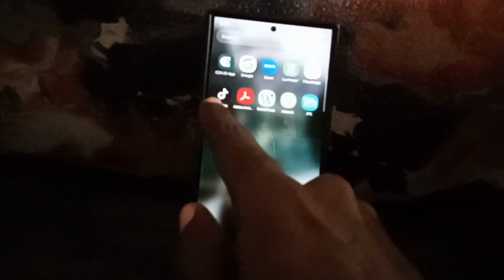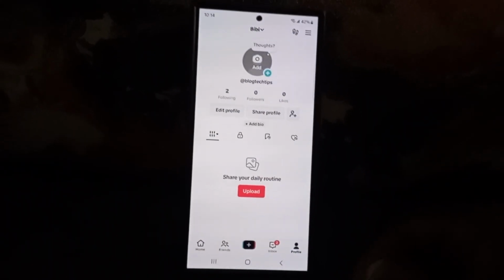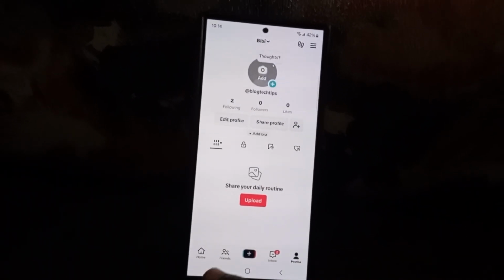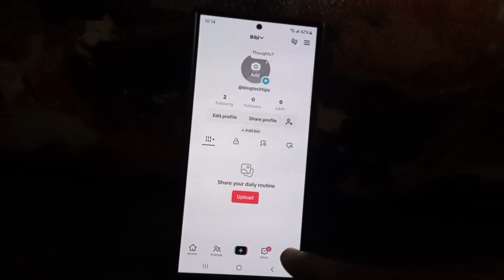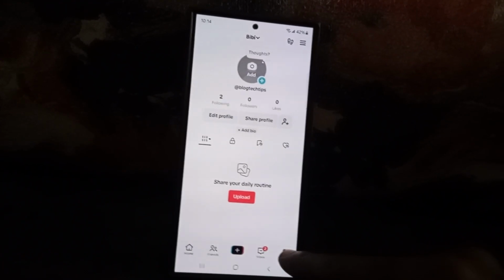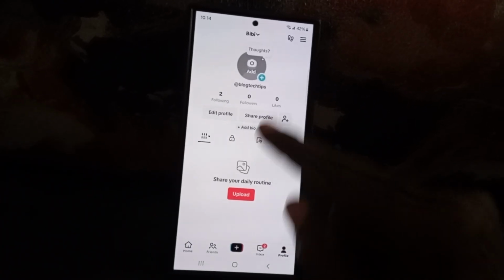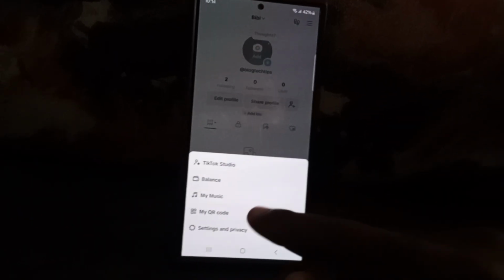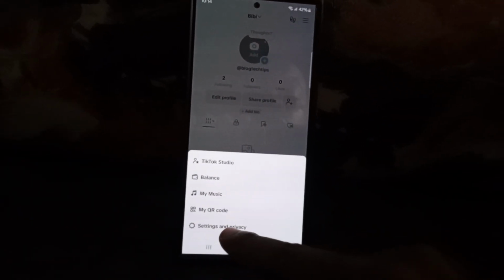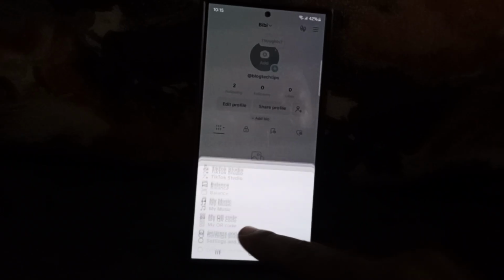Alright, so you're going to find the TikTok app. Once you're on TikTok, make sure that you go to your profile. If you're not on your profile, for example you're on your home feed, click profile, which is bottom right. I'm already on my profile here, so once you click on it, it should be on this screen. Next, go to the three lines upper right. Then you're going to go to settings, which is the last icon here that says settings and privacy.